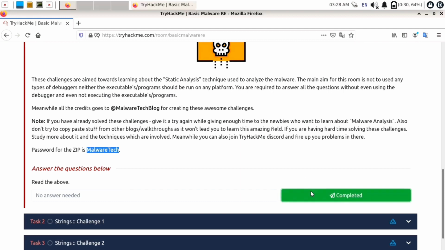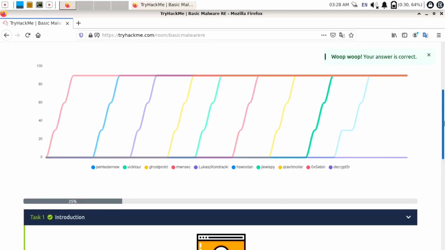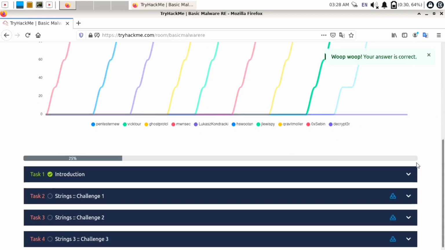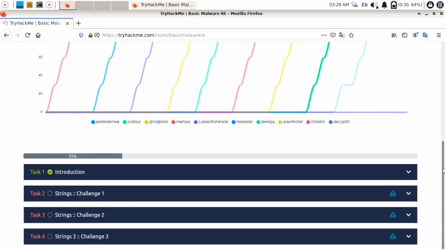So the first question is to read the above. We have read the above, so simply click on completed, and we have successfully solved this task 1. Now minimize task 1 and let's move ahead to task 2.